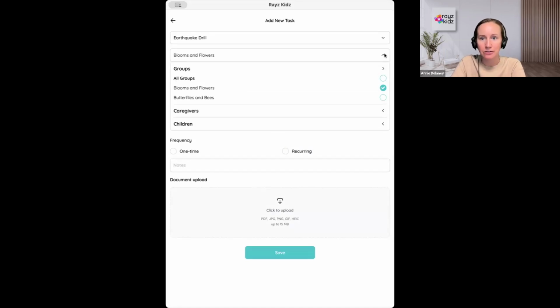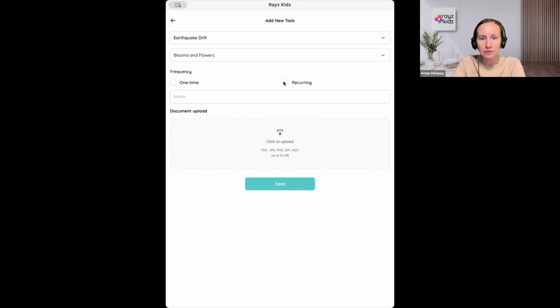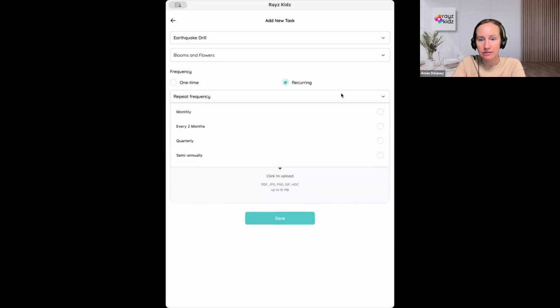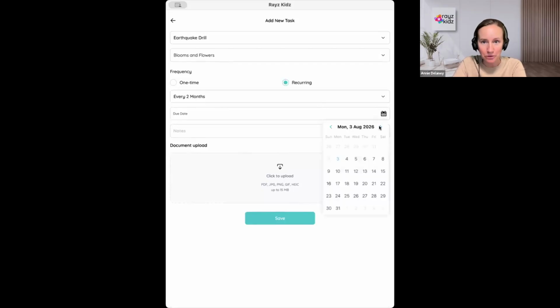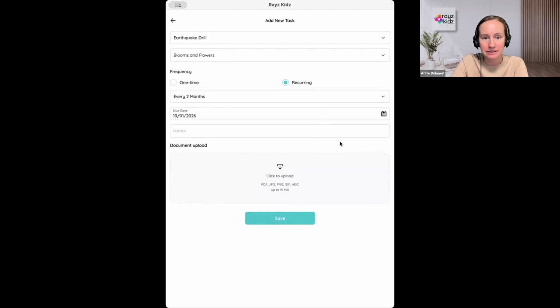But here we'll tag the group, and we will say that it's a recurring event, a recurring task. This needs to be done every 2 months. And we will select the first date that it will be due. So say we just completed one recently, we'll set the next one due for October 1st and say it's the first of every month for every 2 months.